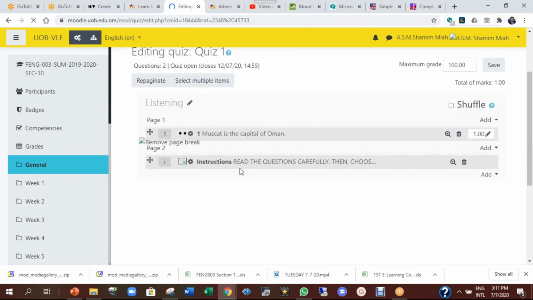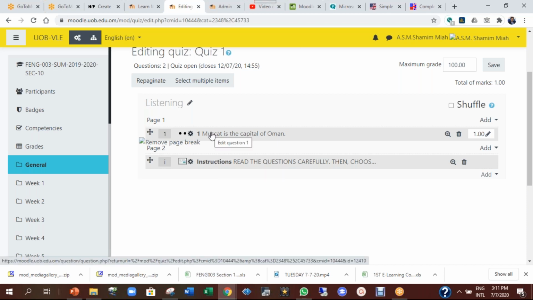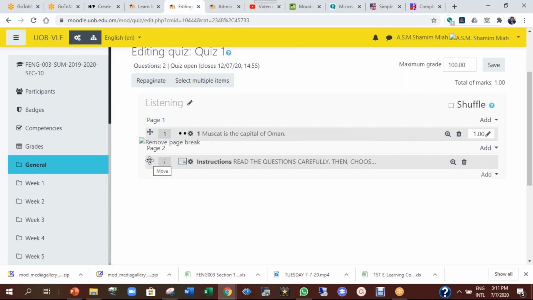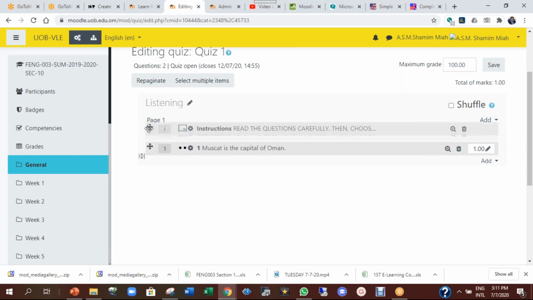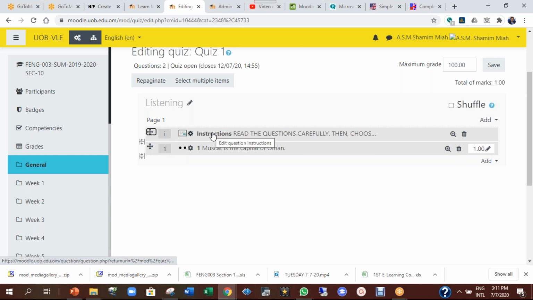Now you notice one thing here, we have got a separate page for the instruction, but I want this instruction to be above this question, because if you don't read the instructions, you should not be able to do the question well. So that's why you have the alternative here to move the position. And how you do it is, you see, bring the cursor on top of this cross sign, and it says move. Click and drag it above this, leave it there. And you see, you have the instructions first, and then you have the question.